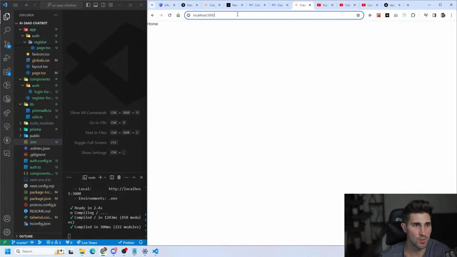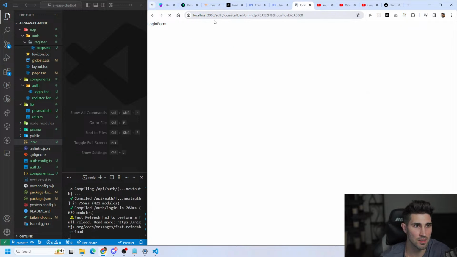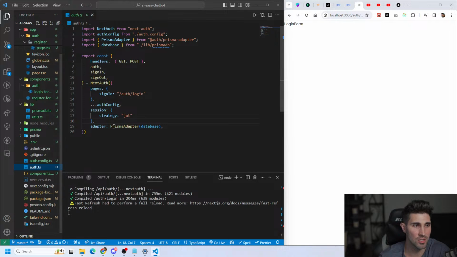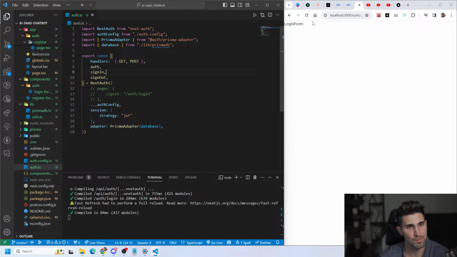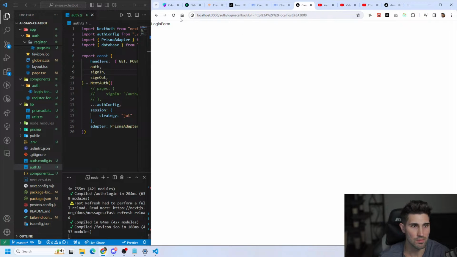Okay, so to test it, we could go to that route /API auth sign in. Oh, and the reason why it's taking us to the login form is because in the auth.ts file, I set the sign in page as this route. So I'm just going to comment this out and refresh the page. Actually, I might have to restart the whole server.